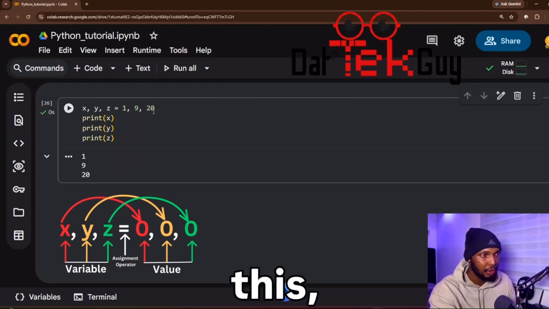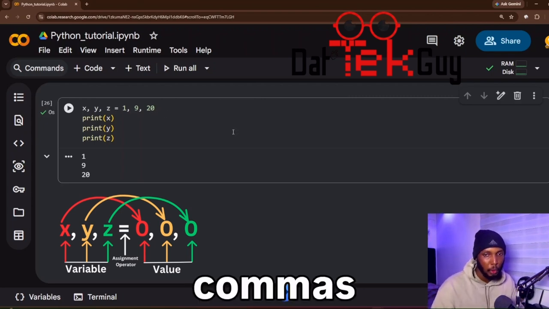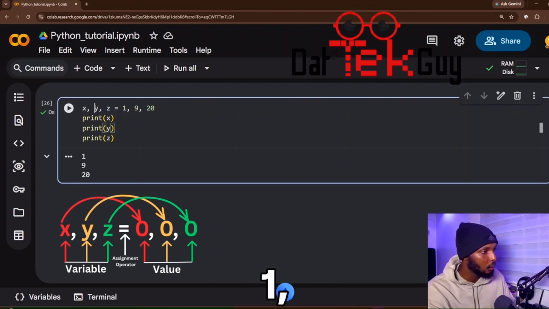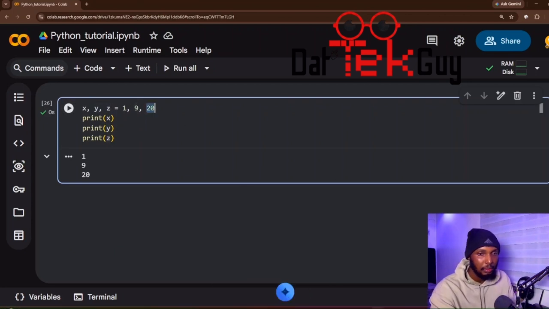For you to be able to do this, you need to separate the variable names with commas and do the same with values. As you can see on the screen, x is 1, y is 9, and z is 20. What is a constant?